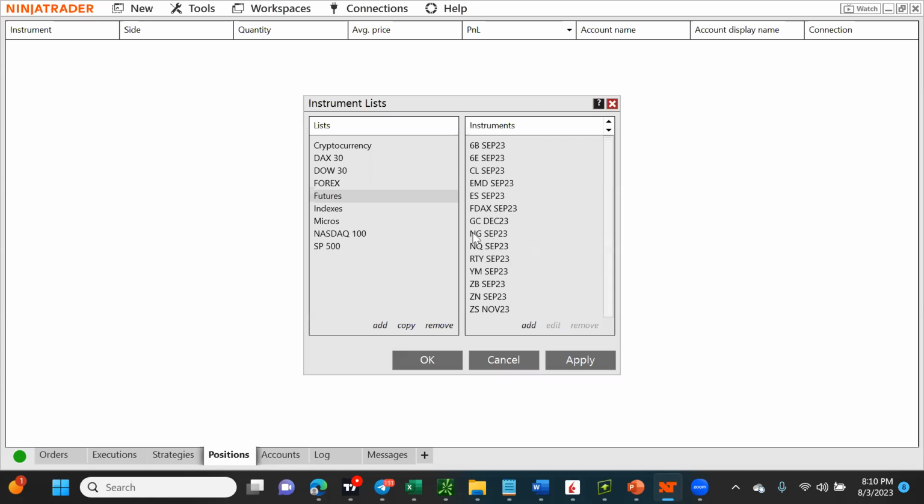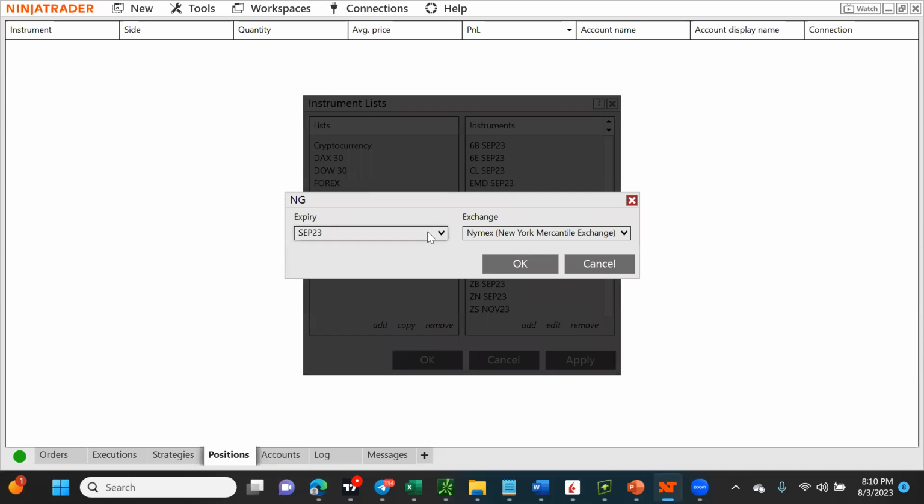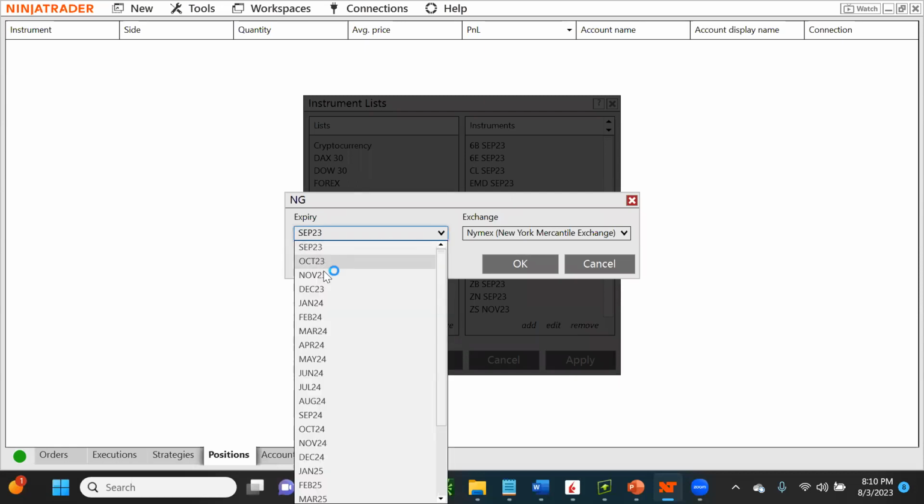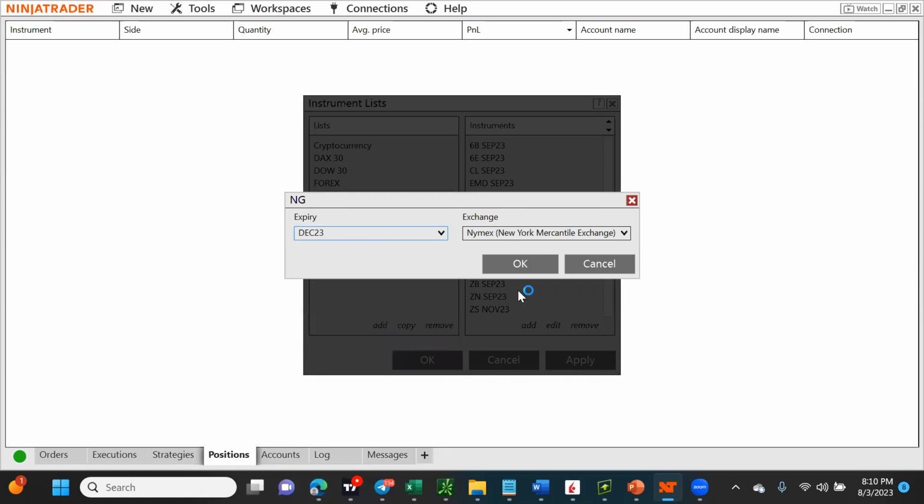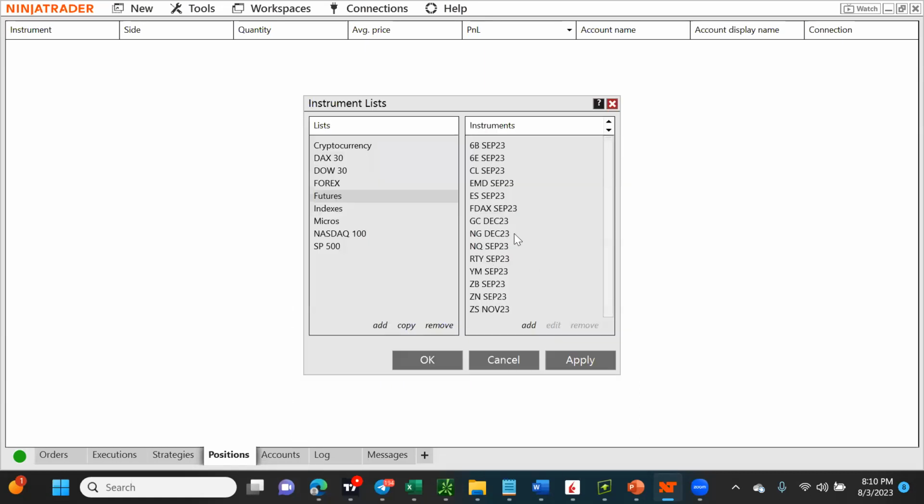Then it will automatically add with the latest, whatever is the current contract where the volume is more. If you don't want to do September, let us say you want to do December, you will click on that, and then again you change it to December. Whichever month you want, you will change it. So now you have NG December.